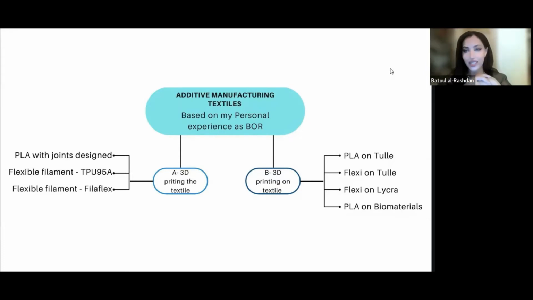Or are we not following up? So to maintain that flexibility, you either print the rigid material on a flexible tool or some sort of fabric that has holes so that the 3D print can stick on it, or you print a flexi on the fabric, whether tulle or lycra, or you print on biomaterials where you create your own material and print on it sometimes, or you print the textile itself, and to make it flexible, if you're using rigid materials, you print it with joints, or you print it with flexible material, flexible filaments.